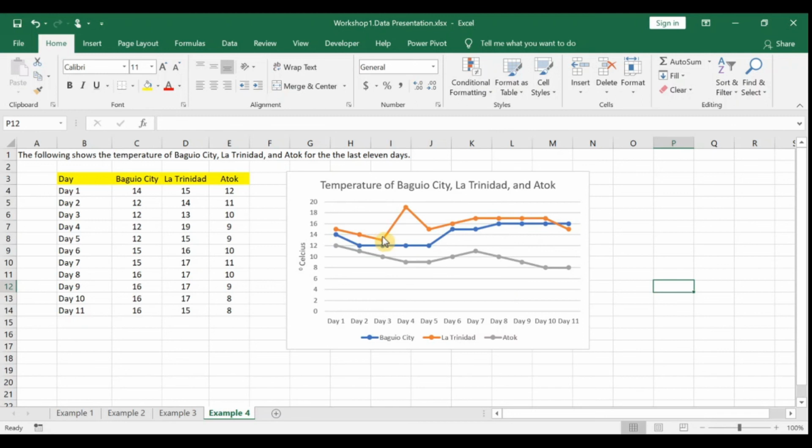Based on this data, we can immediately realize that Atok had the lowest temperature when we compare the three neighboring city or municipality. And then followed by, what's the blue one, is Baguio City. And the hottest so far, so we are discussing in a general manner, the highest temperatures happened in La Trinidad. In day 4, it was hottest in La Trinidad. It went up to 19 degrees Celsius. While in Atok, it was coldest in day 10.